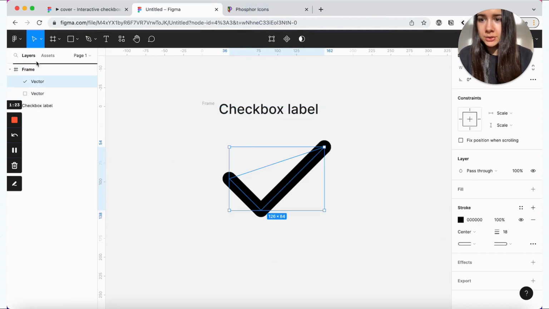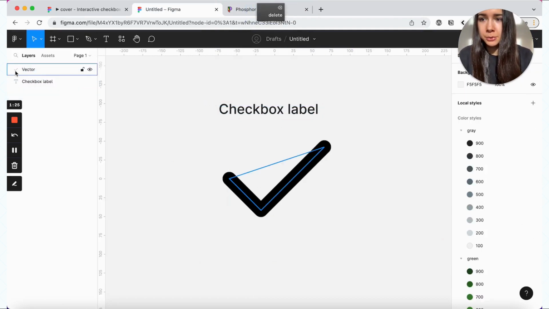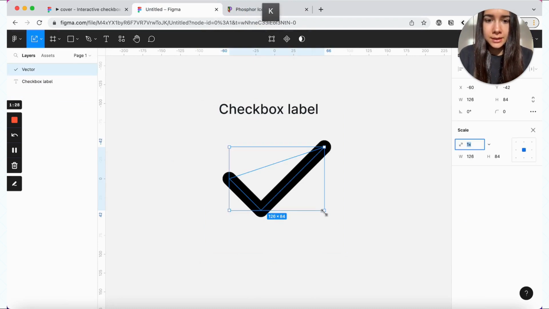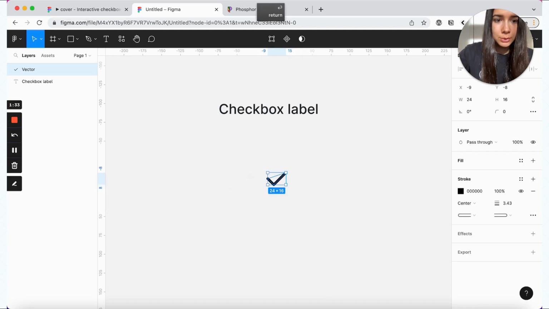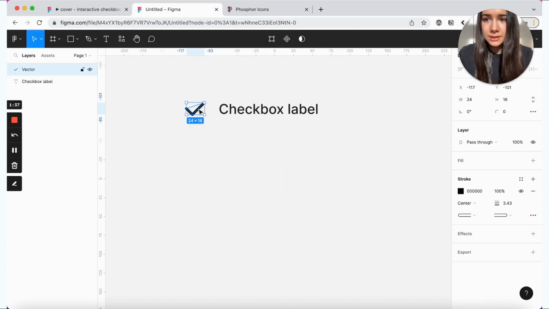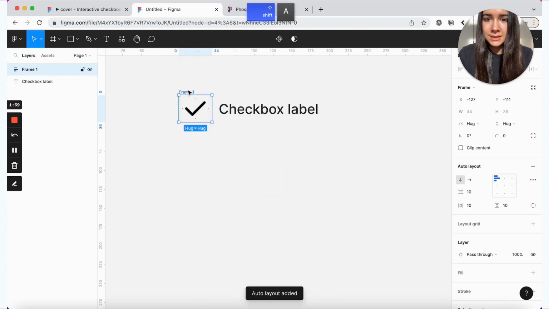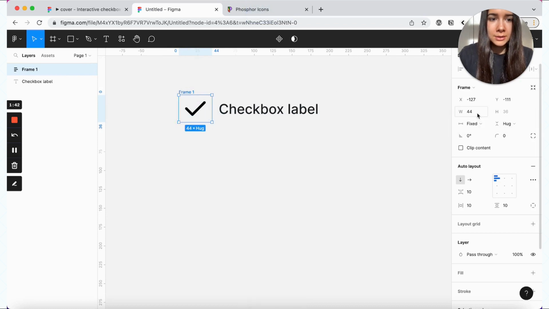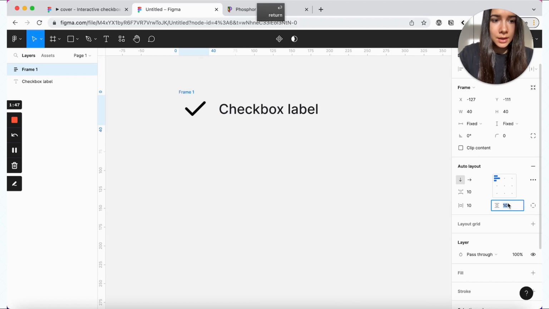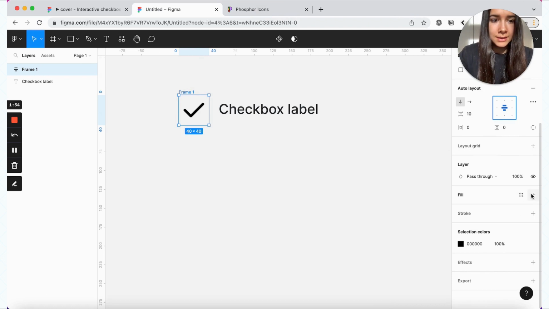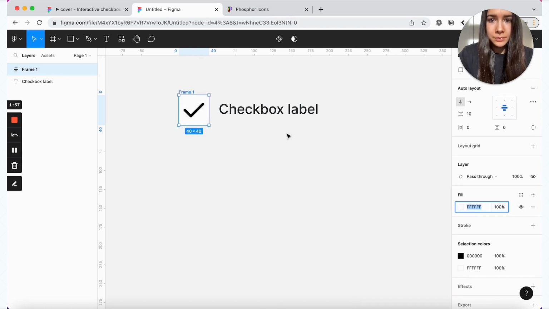And I'm actually going to take it out of this frame and remove the outer part. And then we'll want to scale it down maybe to 24 pixel wide. So from here, I'm going to wrap it inside auto layout frame, and I'll set the width and the height to fixed. And we don't need any padding. And we just want to make sure that it's centered. And let's give it a fill of white.